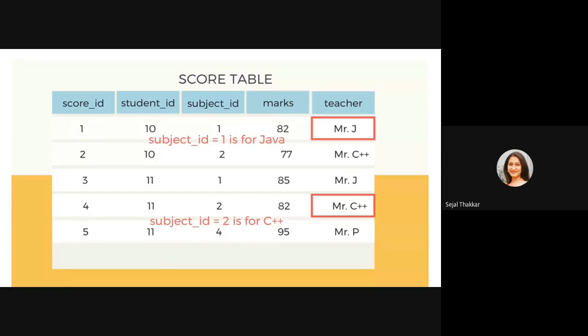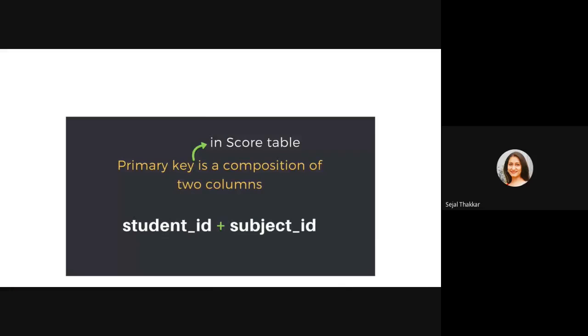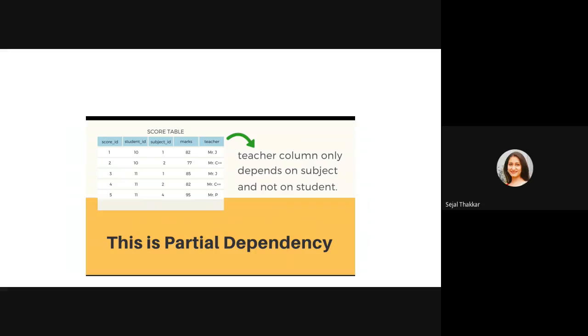Here, teacher. So subject ID 1 is for Java, subject ID 2 for C++, subject ID 4 for the other subject. So here in the score table, the primary key is a composition of two columns, subject ID and student ID. So you can see here, the teacher column only depends on the subject, not on the student. Teacher doesn't have anything related to student. From student, I cannot identify the teacher.